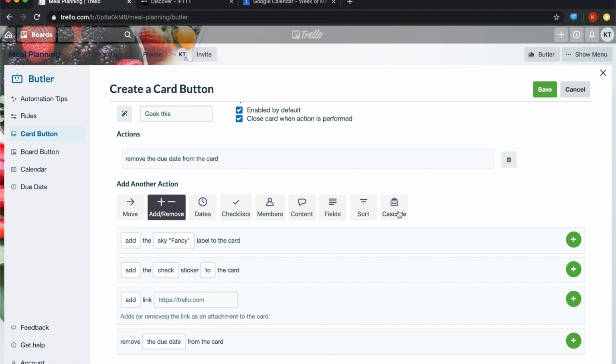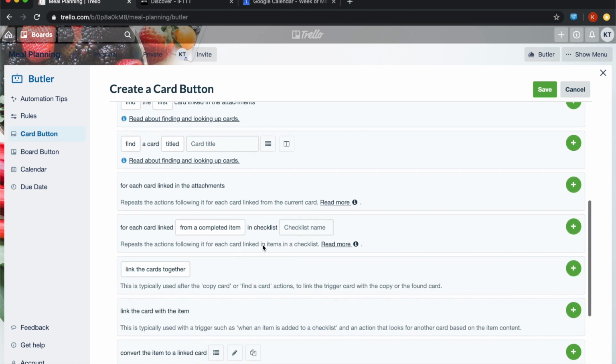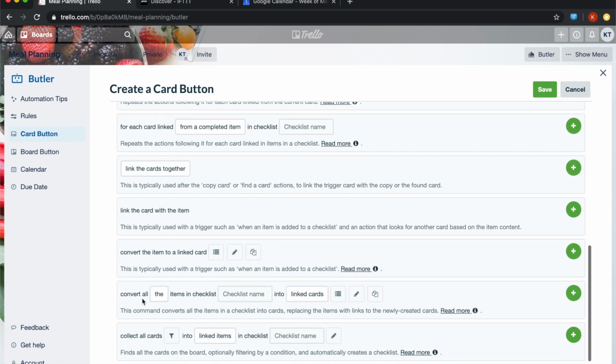The cool one is under Cascade. So what we're going to do here is scroll down until you see Convert the items in a checklist. And notice when you mouse over the word the, you can see it says complete or incomplete. We want the incomplete ones because remember we've already checked off the items that we have in our kitchen.